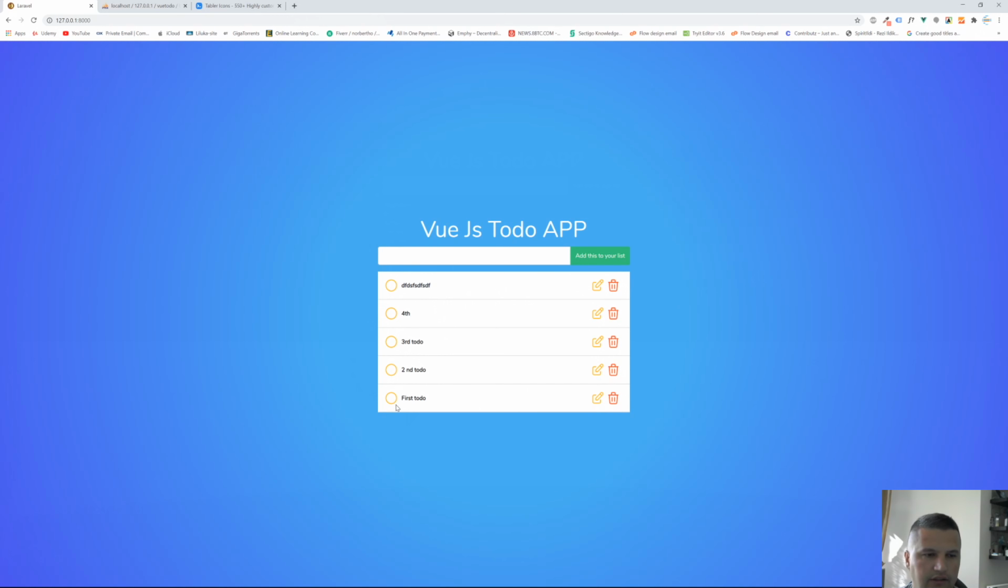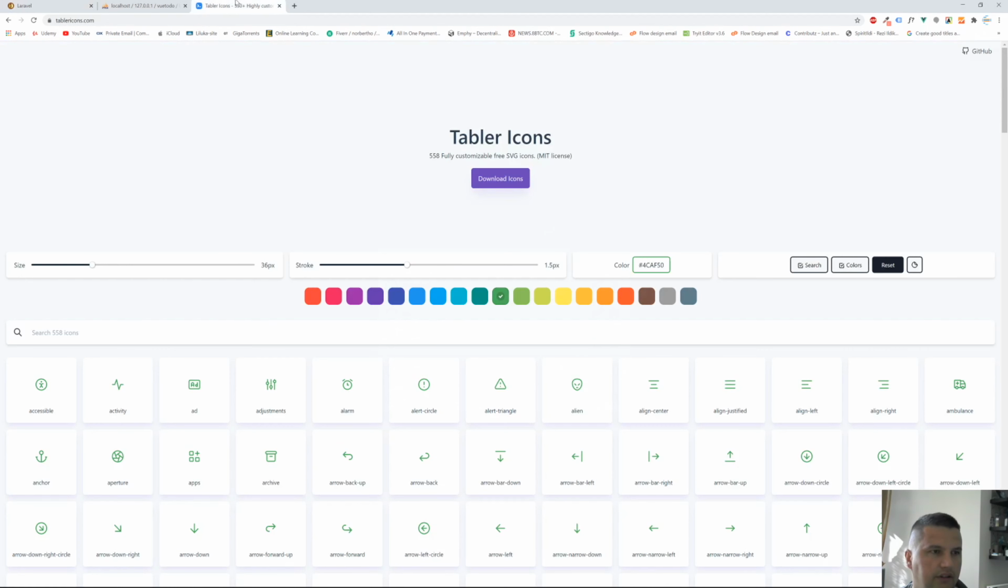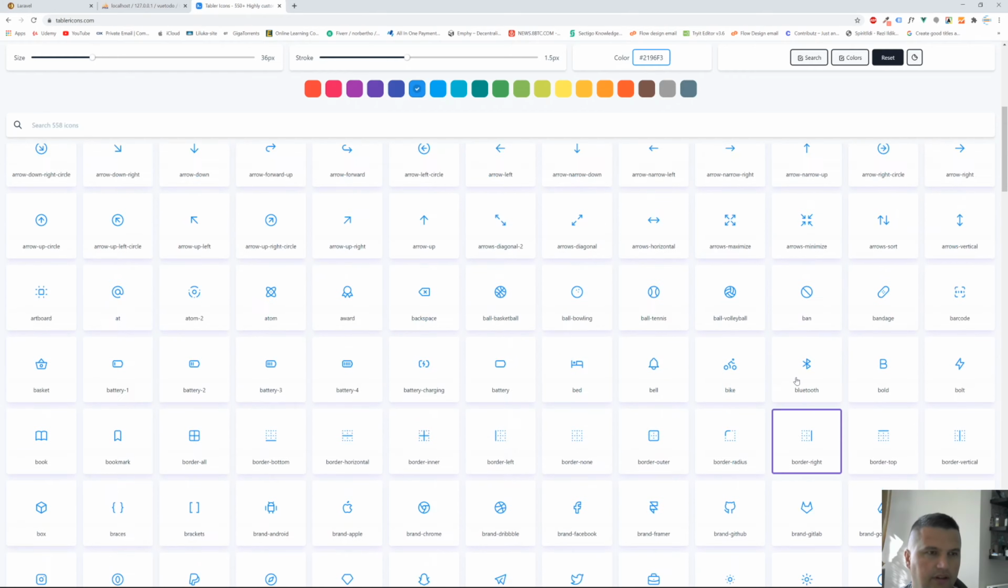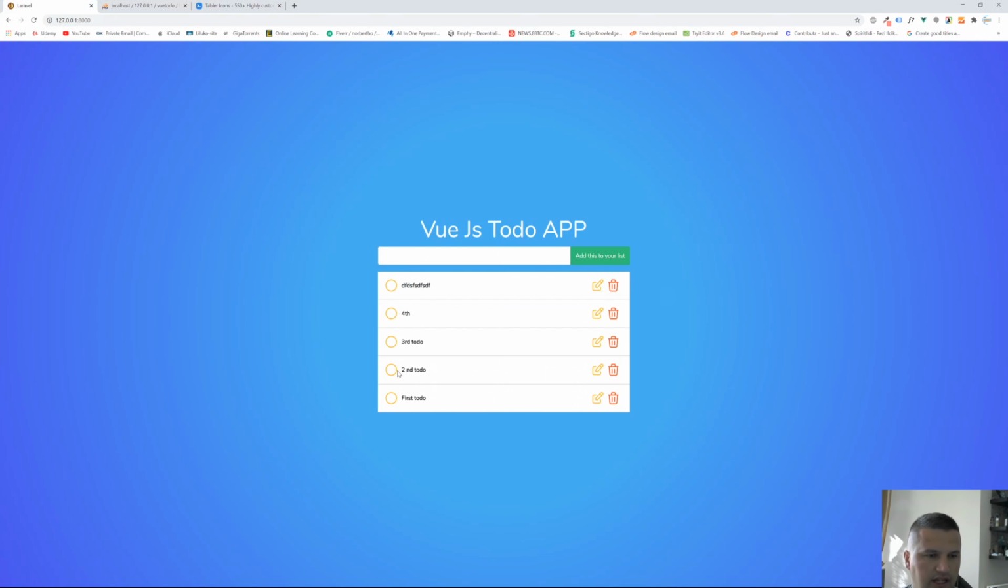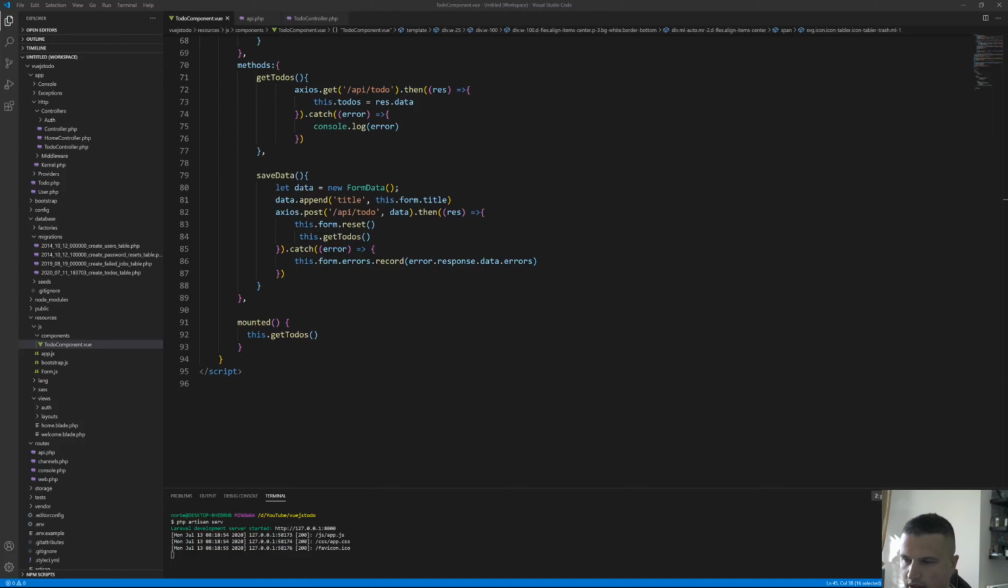I got these SVG icons from tabler icons, tabularicons.com. You can fully customize your SVGs here as you wish. You can select even colors, and it's absolutely free. So this is where I got my icons, and this is how it looks. Okay, so let's have a look at the code.